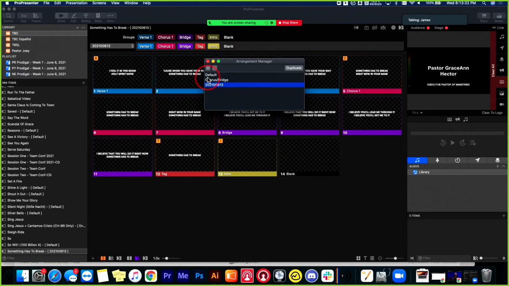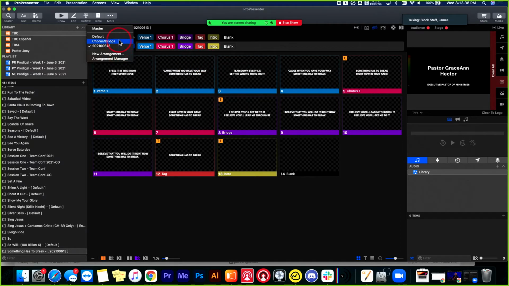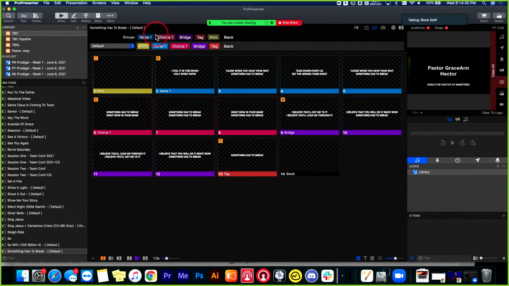So then the next week the worship team's like, no, we're doing the 8-minute version. Oh, okay, no problem. We're just gonna go here. We won't do the one that we did last week, and we'll do the default. Easy. To create an arrangement, all you have to do is click and drag these icons.